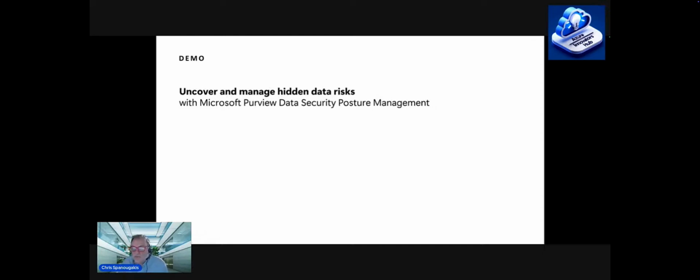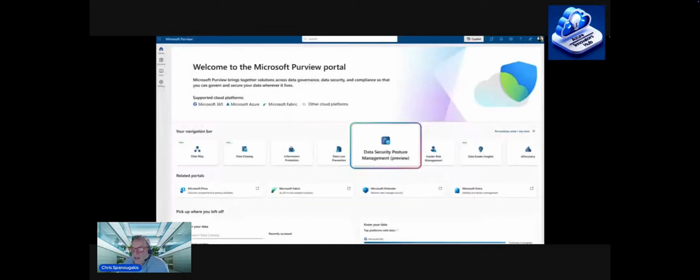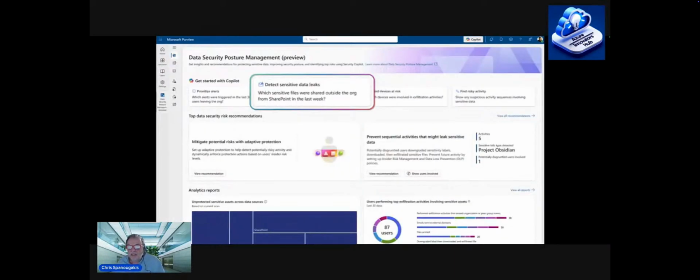Another one could be that one. We could use Microsoft Purview Data Security Posture Management to uncover and manage hidden data risks. Let's take a look at this one. I don't know how many of you are familiar with the Microsoft Purview portal. In this specific scenario, we would like to use the data security posture management in Purview. The case here is that we would like to detect sensitive data leaks. Maybe we have some sensitive company files that were shared outside our organization by using SharePoint in the last week.